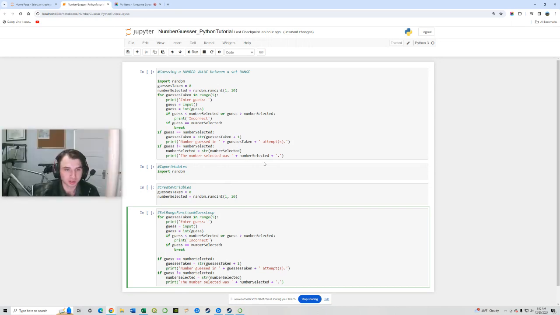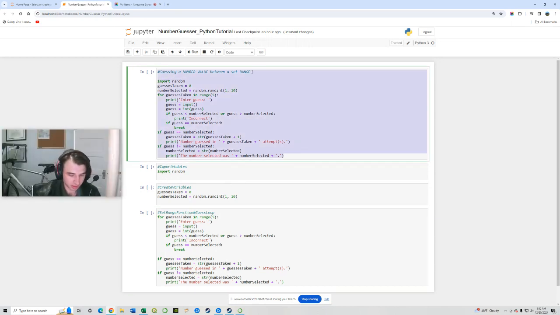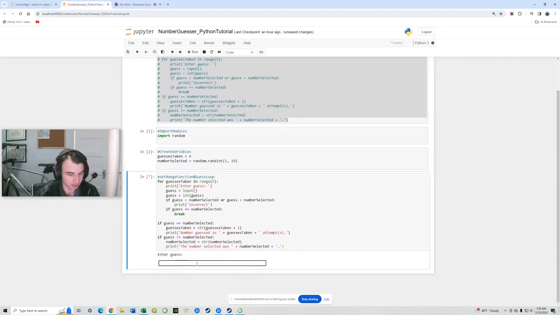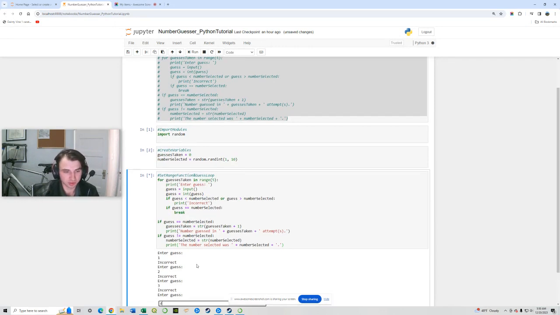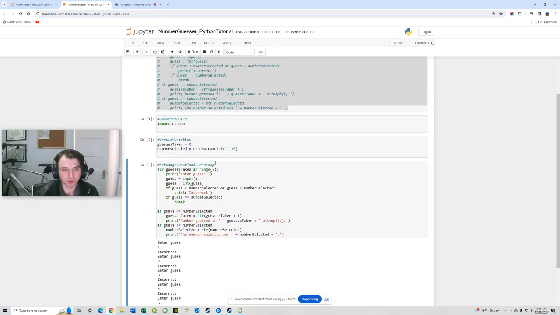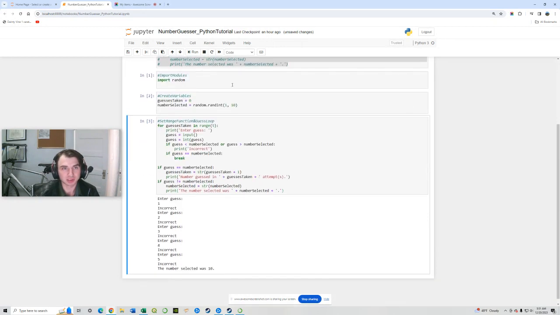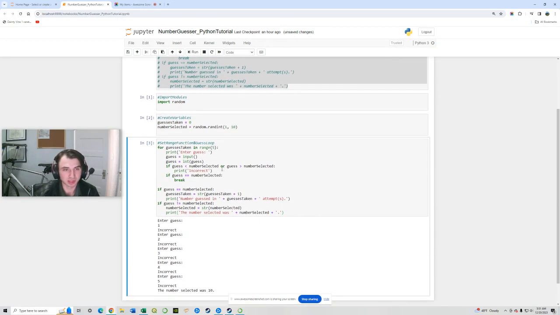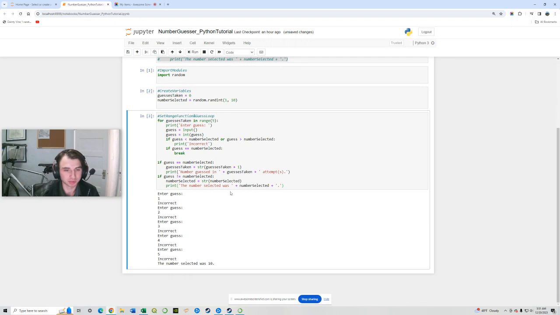So to make sure that we did the code correctly, I'm going to press control and /, and then we're going to go through all of our cells to make sure there's no errors. Let's see, 3, 4, and 5. So I was incorrect on all 5 of those. The number selected was 6. So it looks like our code is working well. And there you have it. This is the number guesser within Python. And I definitely really like the random function. I'll definitely be implementing that into games I make using Python.